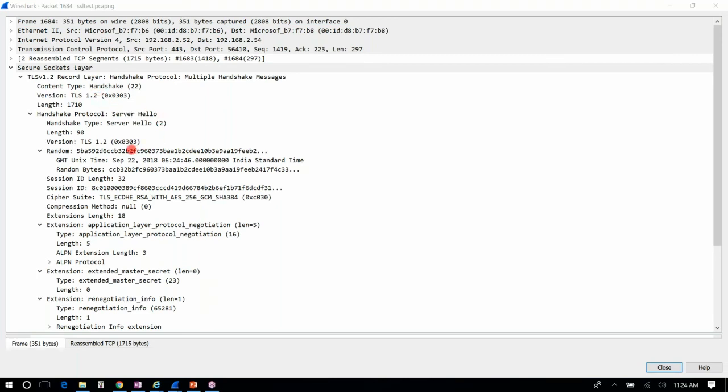And this is the server hello packet. Now if you check, there is a random number. This random number is from the server. This is my server random number. And the session ID has been generated. The session ID length is 32. This is my session ID, the session ID that has been generated for this session.